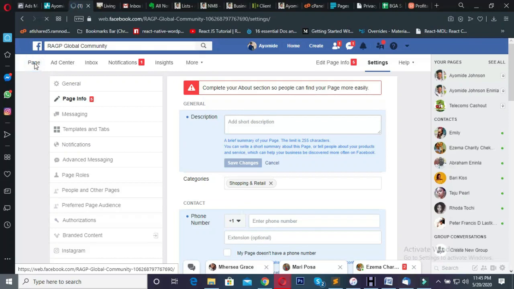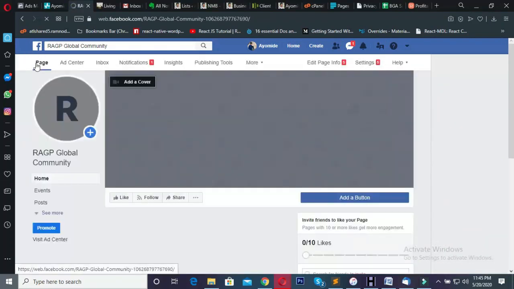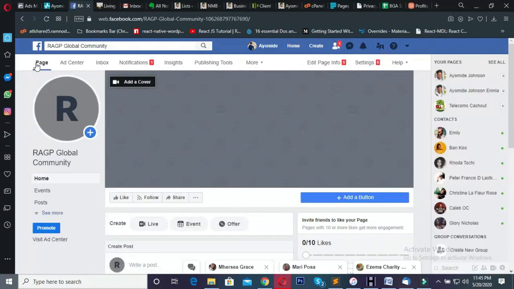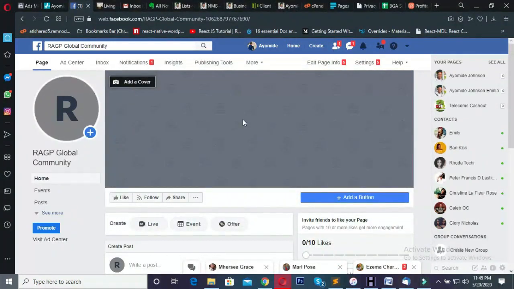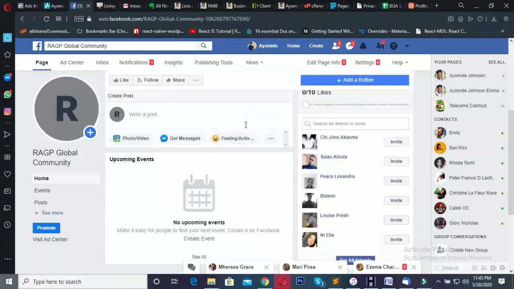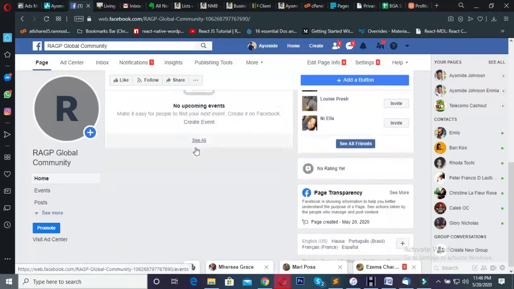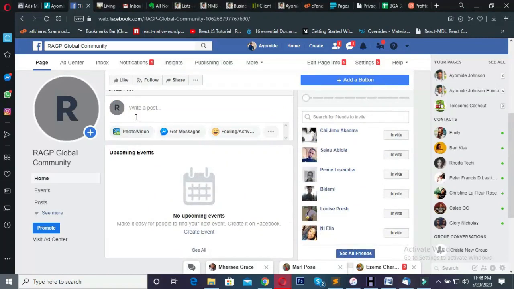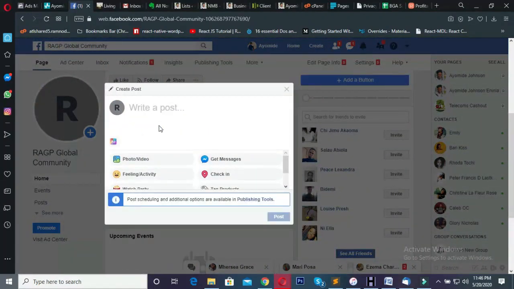All right, so let's go back to the page here. So this is the page. Okay, so to run ads on a page, let me show you quickly the easiest way to run adverts on a page. Okay, so let's assume I have a post on this page. There's no post on this page, so let me create a post. Let me create a photo post.